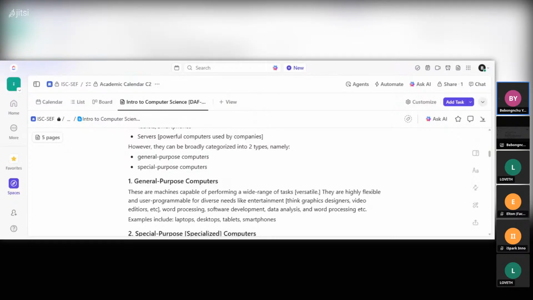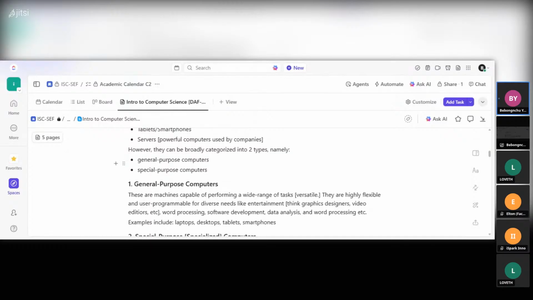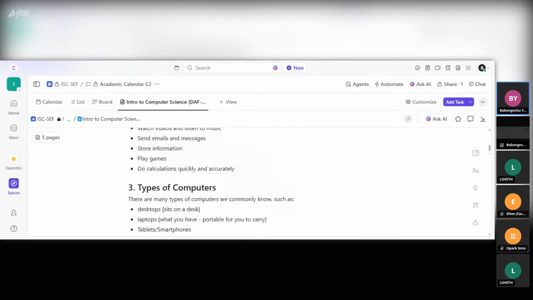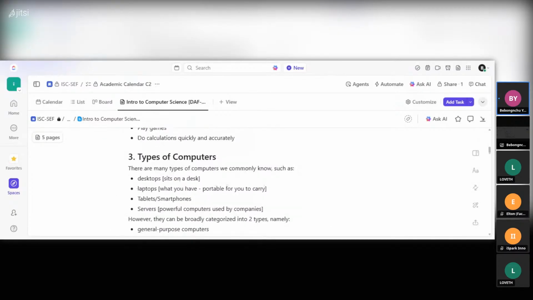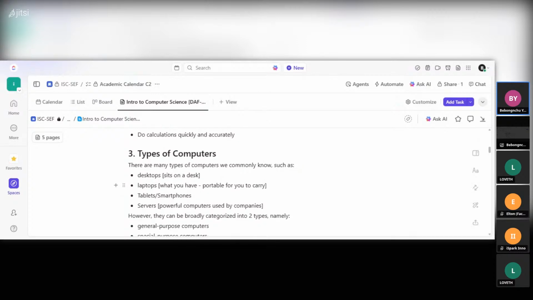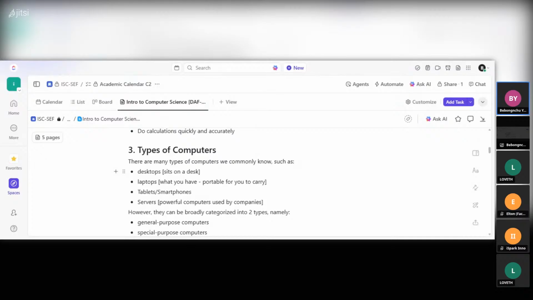But first of all, we have to see the different types of computers so that we can classify them under general purpose or special purpose. There are many types, but we commonly know the ones which we commonly use. One, desktop. We've all heard of a desktop before, or even seen one, right? There's one there. That's a desktop. It sits on the desk, like you can see there.